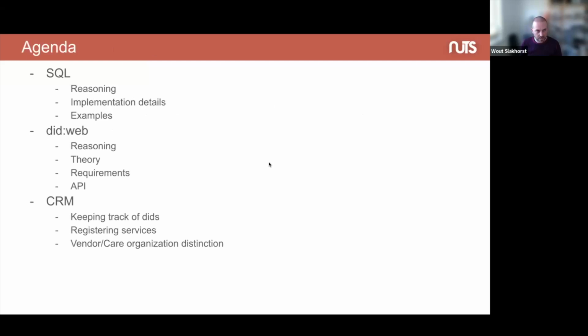The agenda for today, there are 3 subjects, like I told you. We'll start with the SQL part, then we'll move on to the web and the usage of these, connecting it to your own systems. So let's start with SQL first.